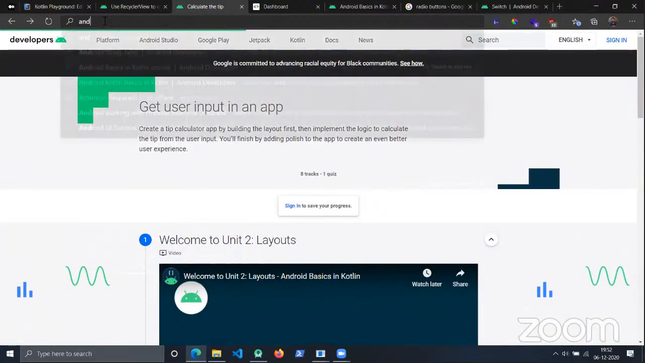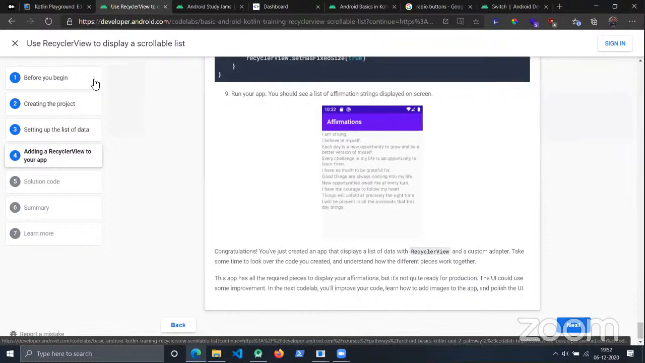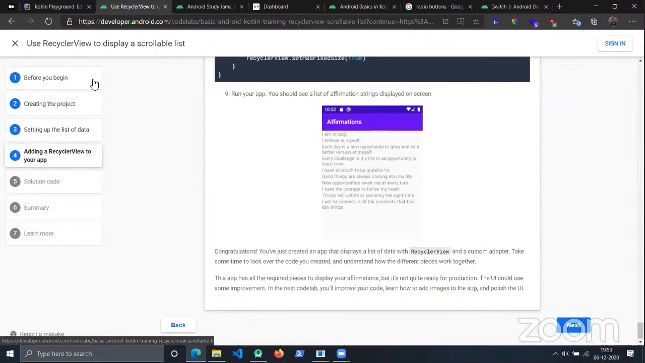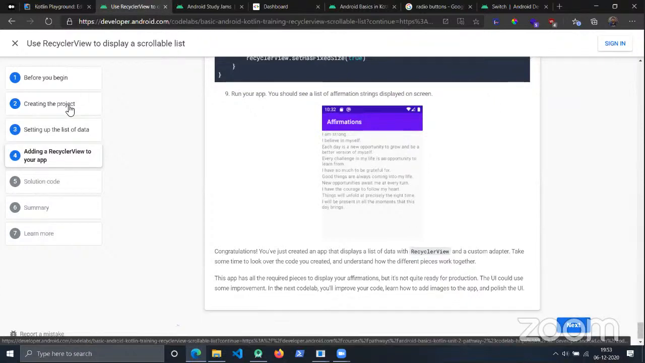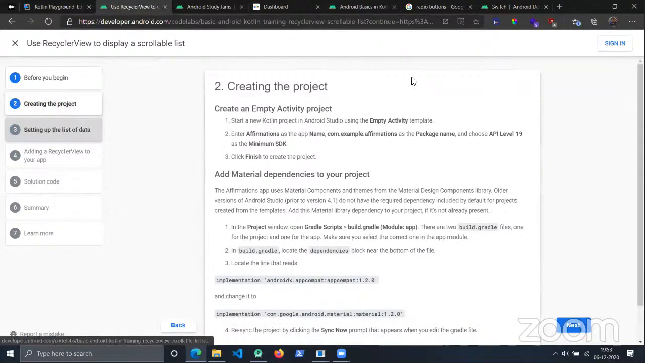Android Study Jam. So this is one part of it, and the next part of it is a recycler view. Recycler views are something which you use to show lists. Any kind of list that you see in your Android app is using something called a recycler view. There is a track for this as well.